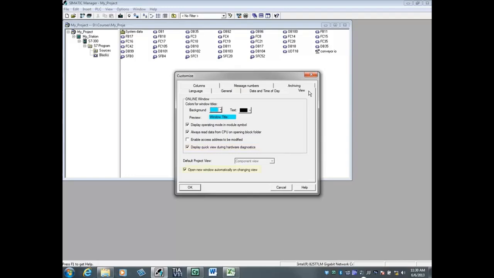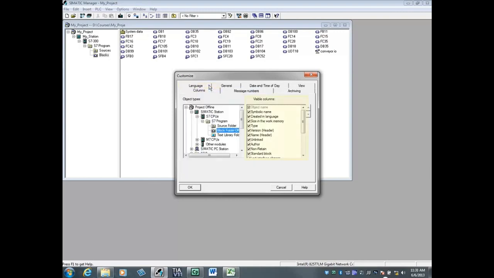Open New Window automatically on changing view is checked by default. This opens an online view in its own window. Select the Columns tab. The Visible Columns box contains columns that show when the blocks folder is viewed in detailed view.